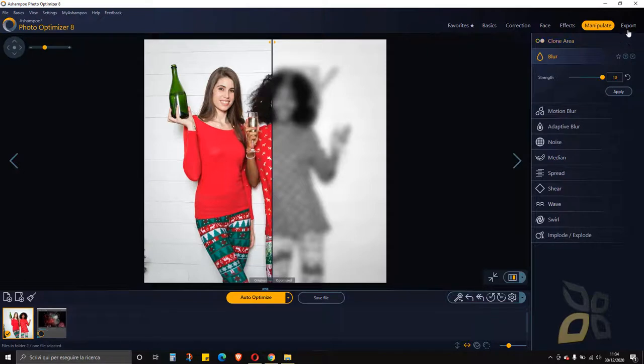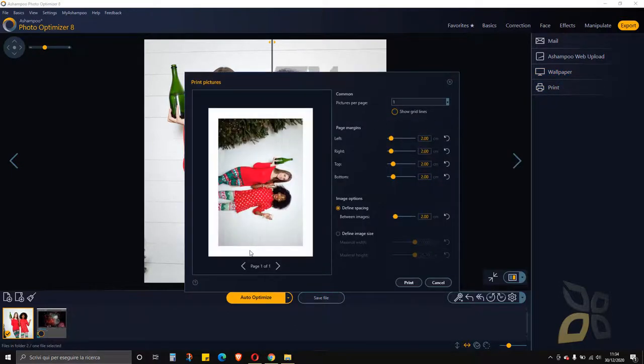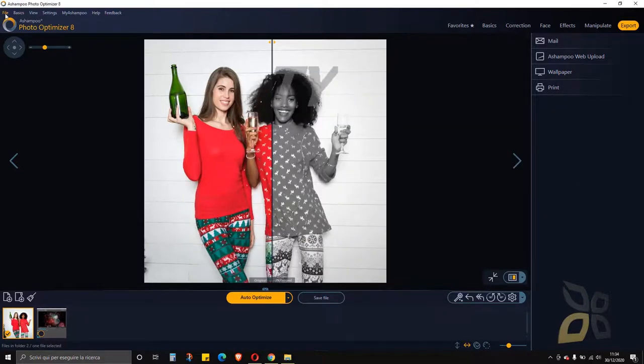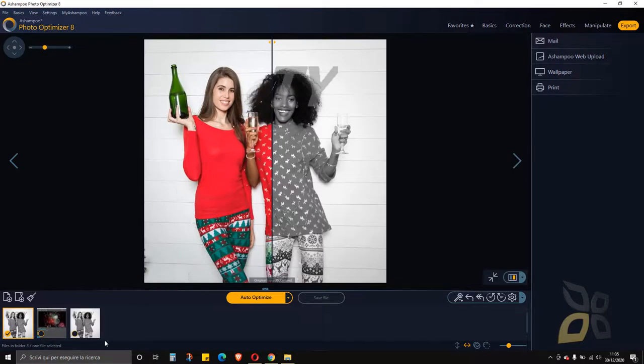So to end, we can go to export and you can send this via email. You can upload it on the Ashampoo web application. You can set it as wallpaper. You can print it on the page or you can print it to a PDF. And if you want to save a simple image, just go to File, Save File, and that's it. You have saved that, or you can go here and save this as, and you can save this again totally free, and you will find the picture in the folder that you have chosen.